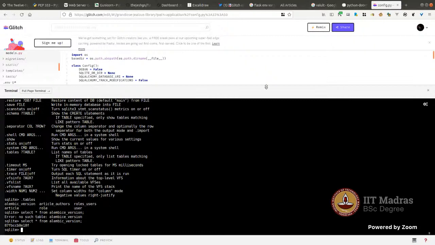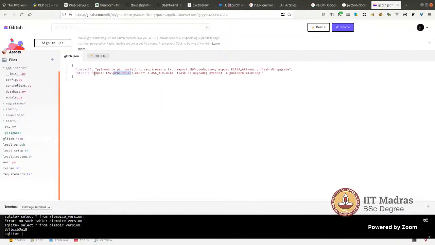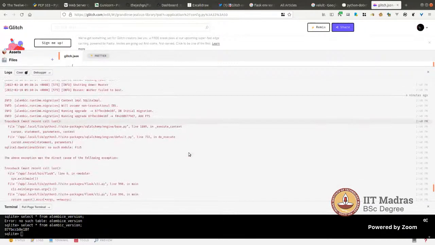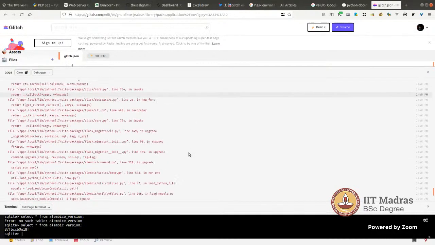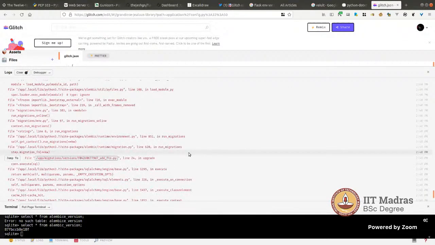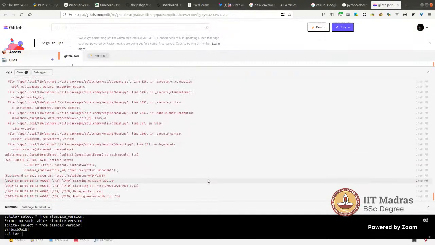So this part is completely run in our Glitch, and it has done everything. Now the only problem is we have not been able to run because of FTS not being available. Let's check what exact error it's throwing now. Okay, the add FTS migration has not been able to run. Otherwise, it's been able to run everything else.